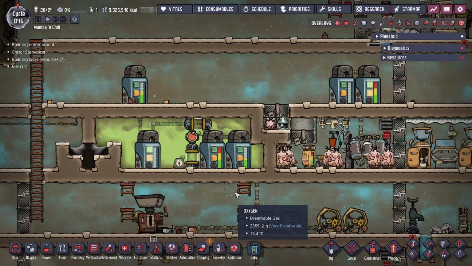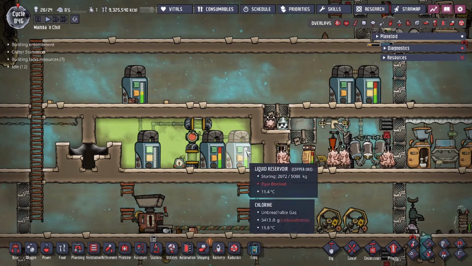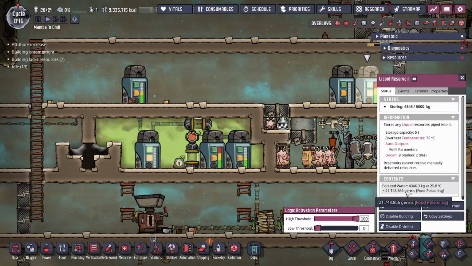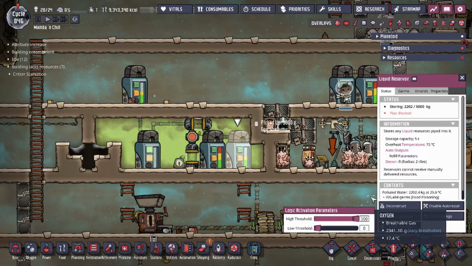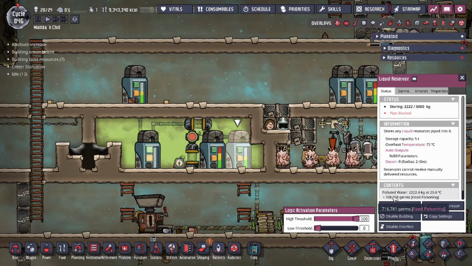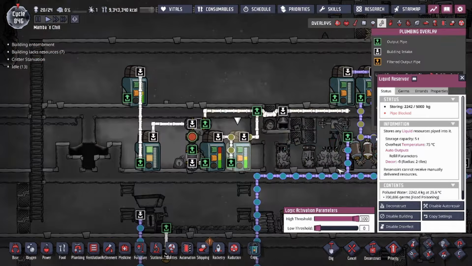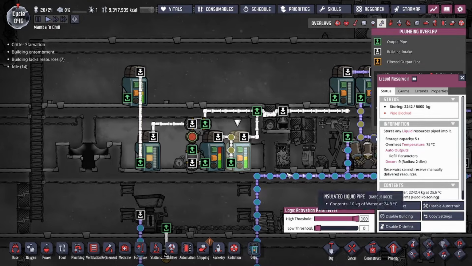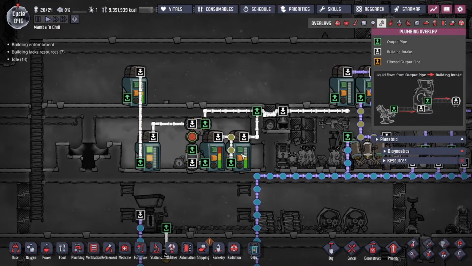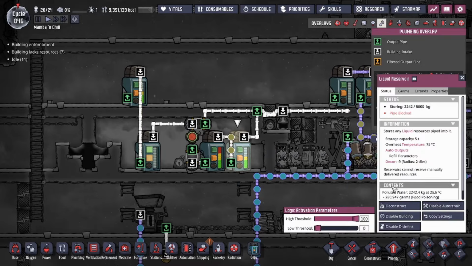Now, in our case, we're going to be having some polluted water that's going to be coming in from our bathroom loop. So that bathroom water you could see right here. Now we're going to stop the polluted water from coming in. And now that you see that we're not adding in any more polluted water, the germs are actually going down. That's because when you don't have liquids moving in the pipes and they're staying inside of the liquid reservoir like that, they interact with the chlorine and the germs get killed fast.